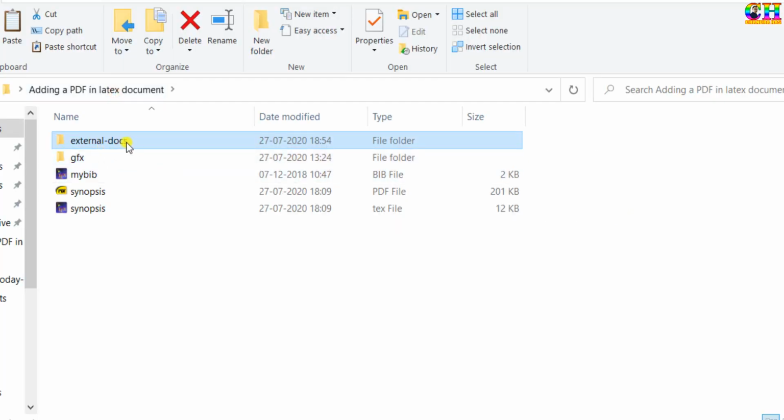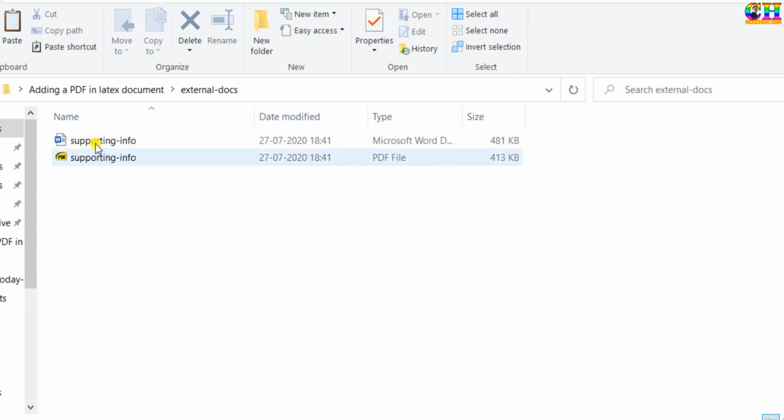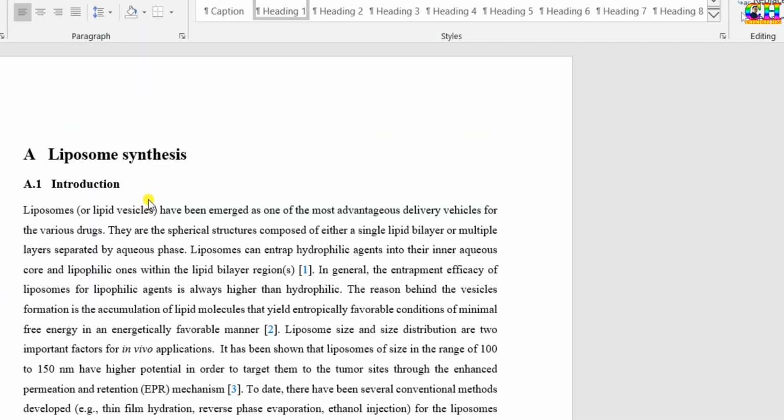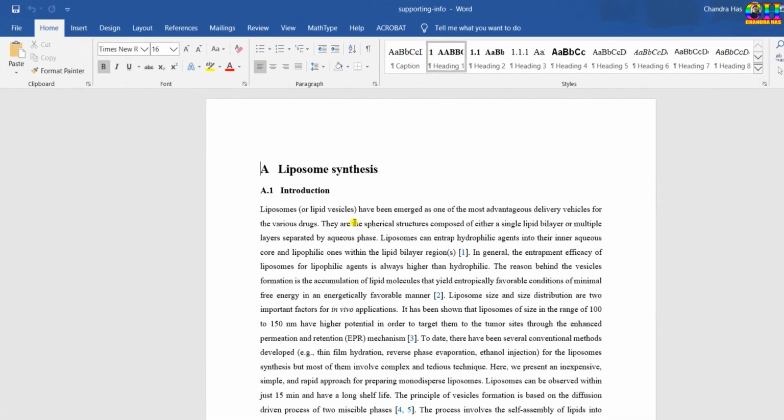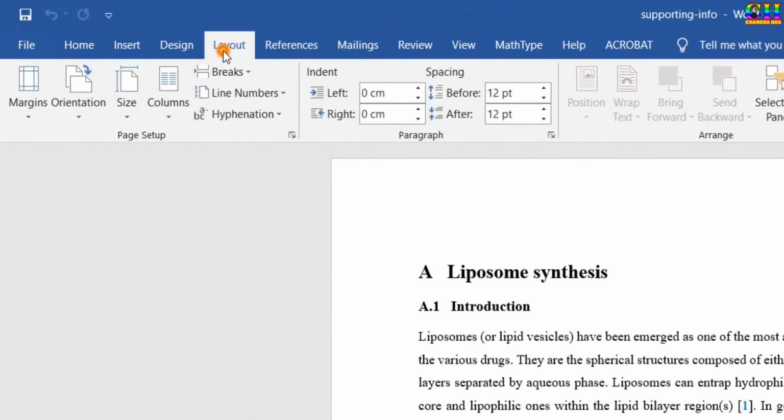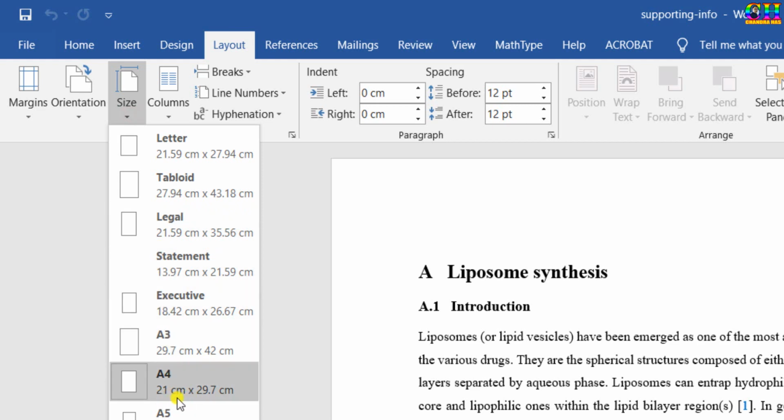In this folder I have the source file in Word format which I want to add in my LaTeX document, and this is the generated PDF from this file. Before adding, I would suggest some settings. Make sure that you are using A4 size paper. You can choose the size. This is A4. The second important setting is margins.